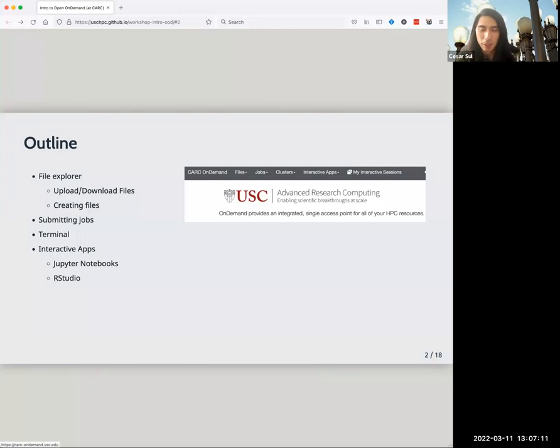So here's the outline. If you go to our Open OnDemand, which we'll do in a minute, there's four tabs that you can click on. And that's basically going to be the structure of this presentation. There is a file explorer. There is a way to submit jobs using the web browser. There's a way to get a terminal. There's actually a lot of different ways to get a terminal using Open OnDemand, but you could just directly use the website. And then probably the more interesting part is these interactive apps. So you will be able to use Jupyter Notebooks and RStudio.